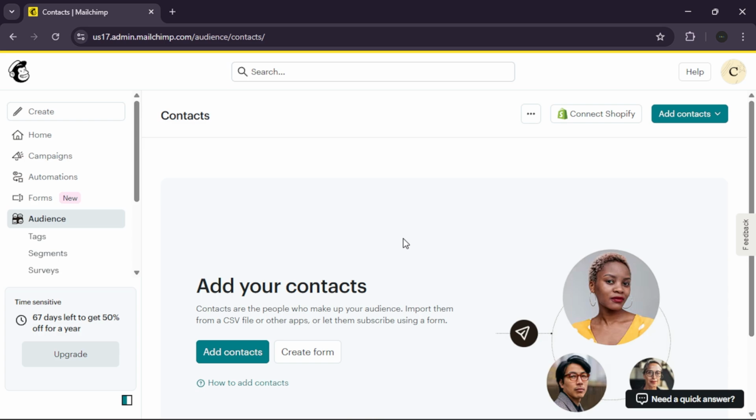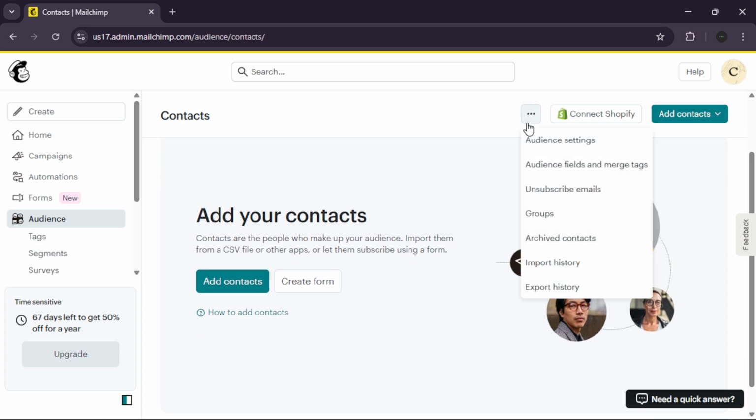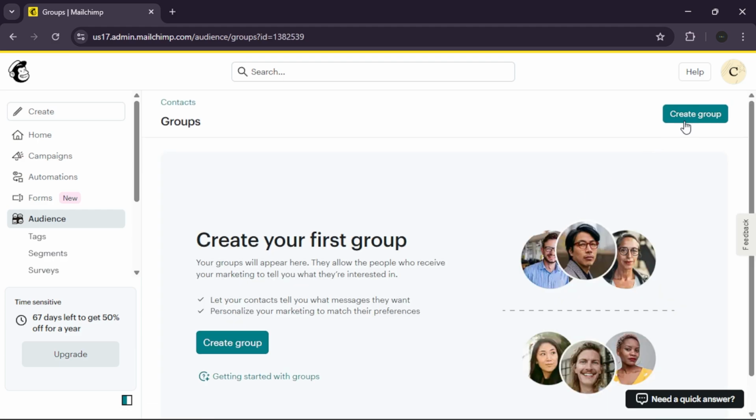Next, navigate to the Groups submenu. To create a specialized structure within your list, you can click on the three dots icon in the top navigation and select Group from the dropdown. Click the Create Group button.